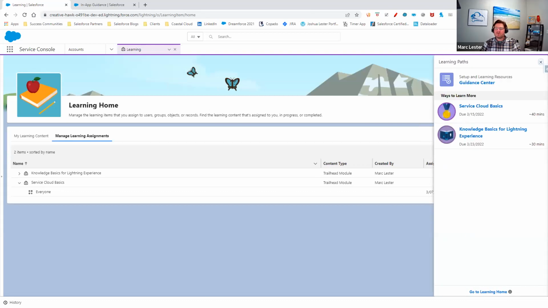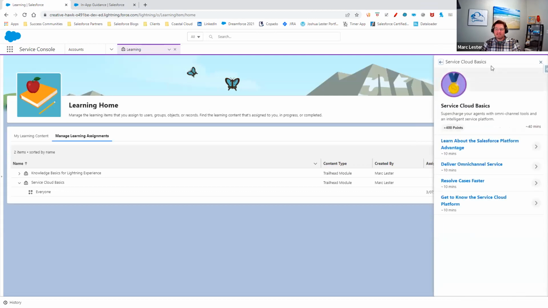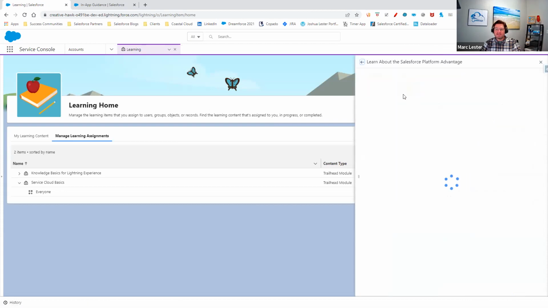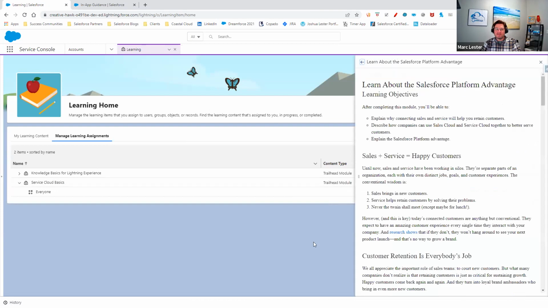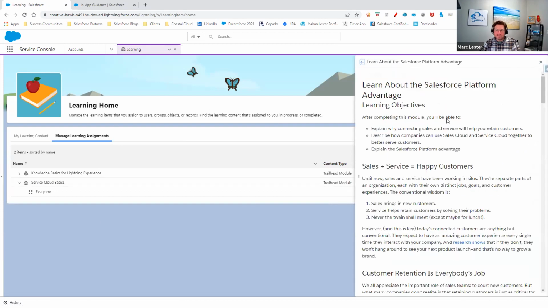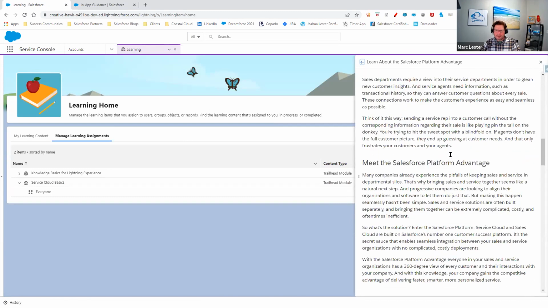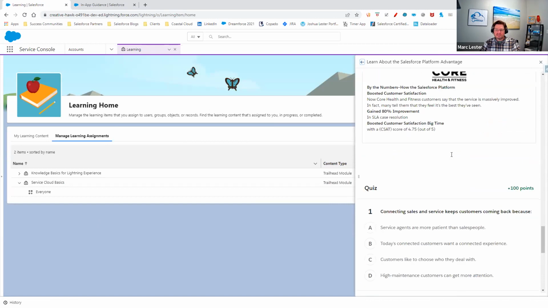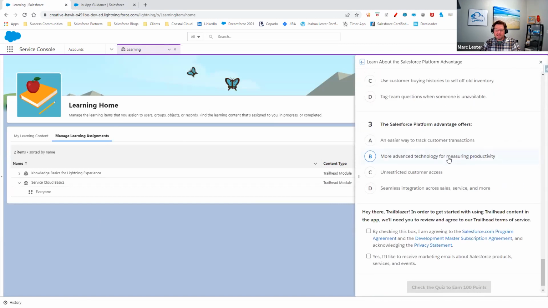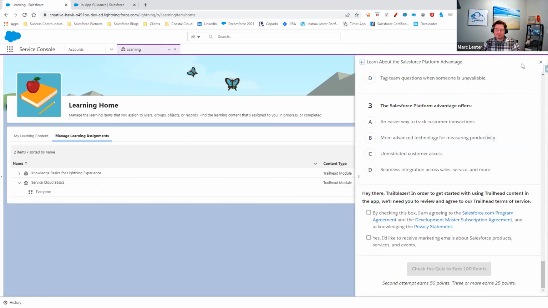And then also, if they go to take them, if they click in here, it actually opens it inside of this little module here. So it kind of keeps it within the Salesforce org. Obviously, they can also go to Trailhead and take it there as well. But this keeps it in here, and that way they can easily still be in Salesforce, do what they need to do, take their quiz and move along.